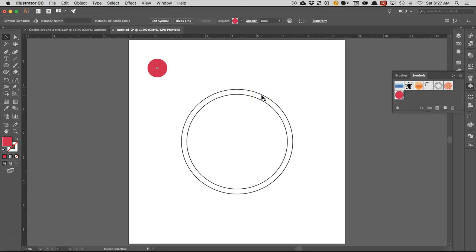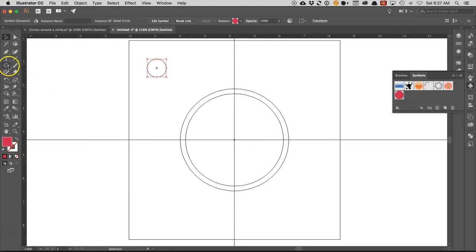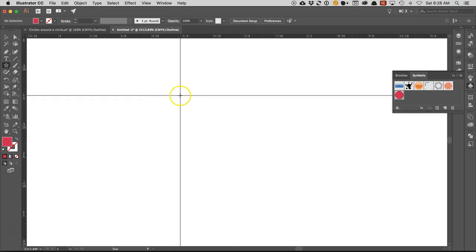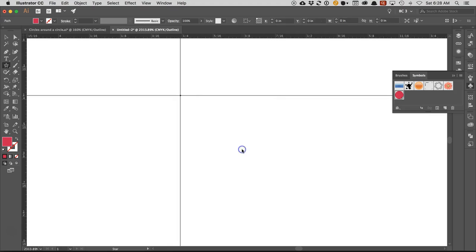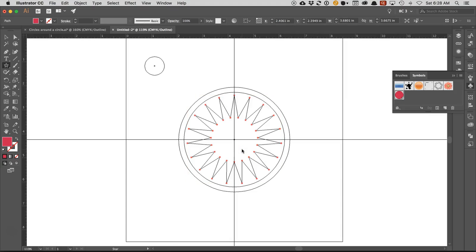And how do I get perfect points around the edge so those circles are equally distant all around the circle? So I'm going to use a star shape, and I'm option clicking from the center. And if I click, I can get my star measurement. So I can get a radius and how many points I want. So I'm going to type in 19, and there I have my star.